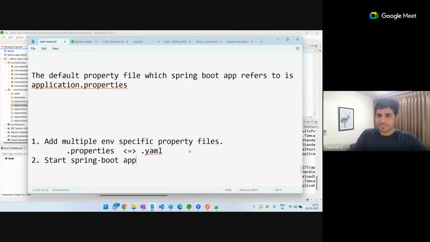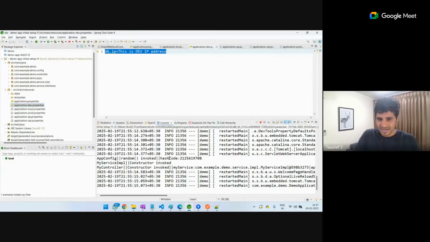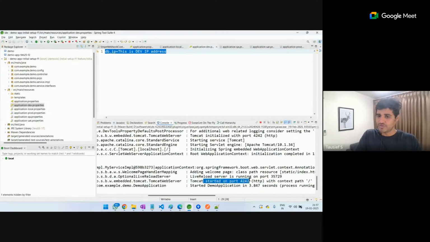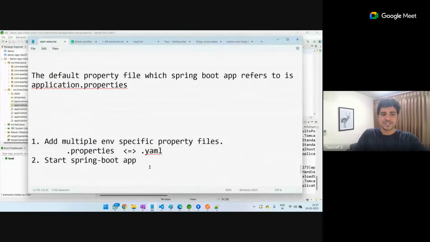Step 2, start Spring Boot application. What did we realize? It is up and running successfully. Yes, all our code came. We are seeing Tomcat started on port 4242. Everything is fine. So it starts successfully.